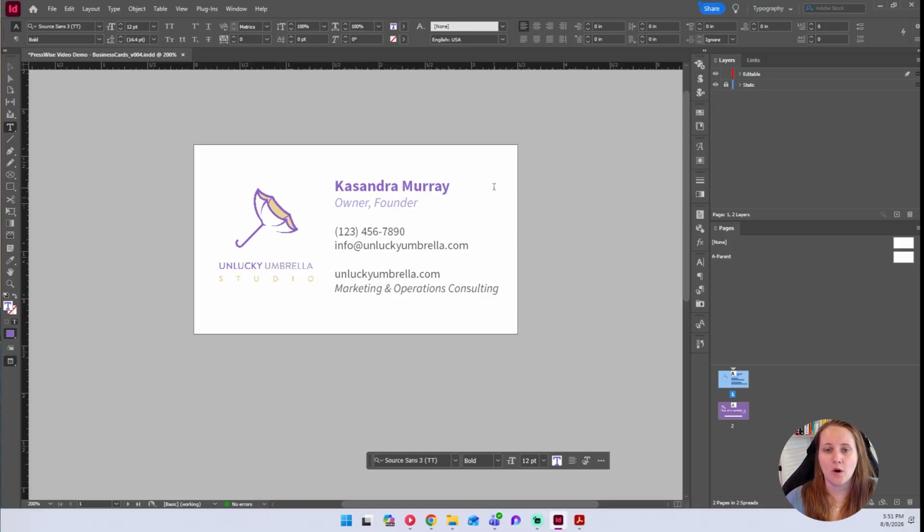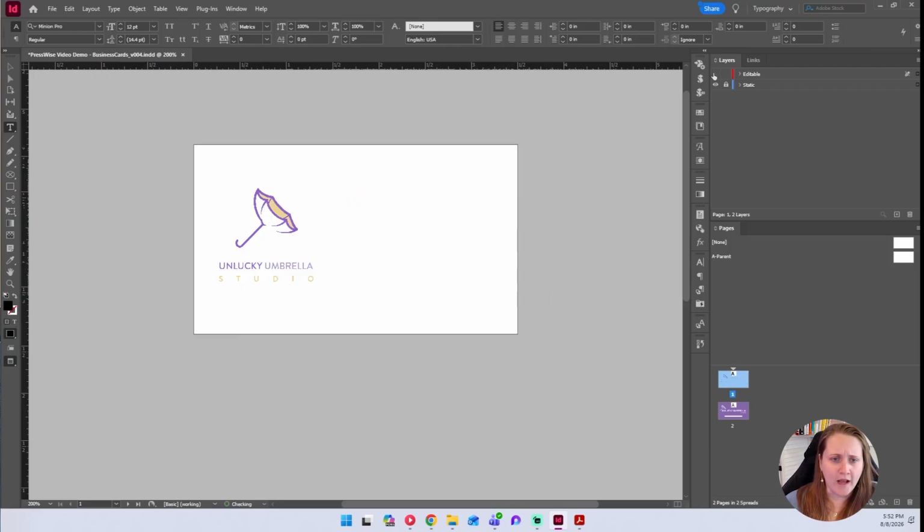Now, when we are building a template, we want to think about what things we want to be static that the user cannot edit, and what things we want the user to be able to edit. In this case, on this business card design, I want the user to be able to put in their name, their title, their phone number, their email, and maybe put in a different URL or a different tagline of services that is offered.